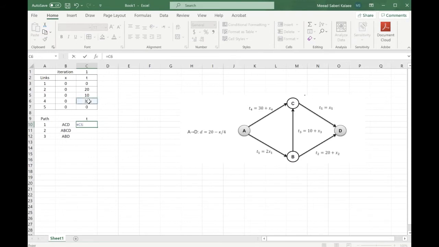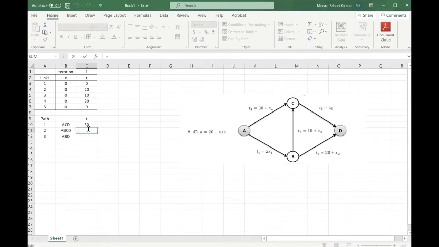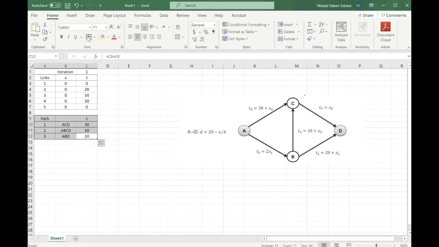So I just need to simply say T4 plus T5. Path 2 would be T1, T3, and T4. So sorry, it would be T1 plus T3 plus T5. And then the bottom path would be T1 plus T2. So these are my path travel times. And as we saw in the example, this came out to be the shortest path, right?